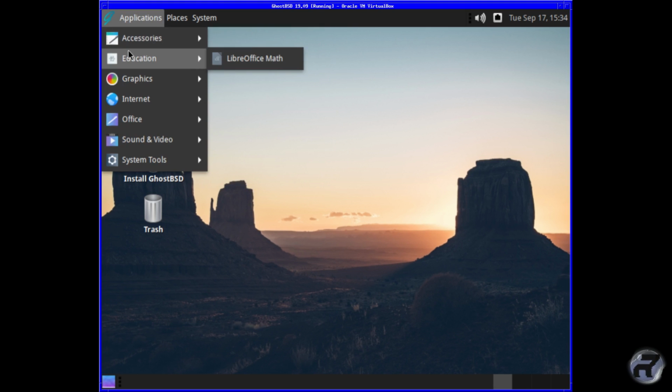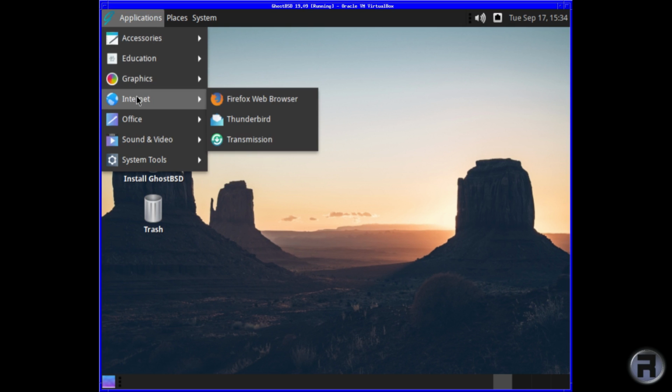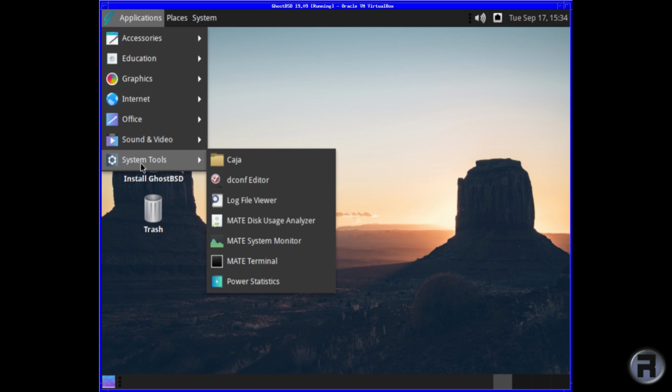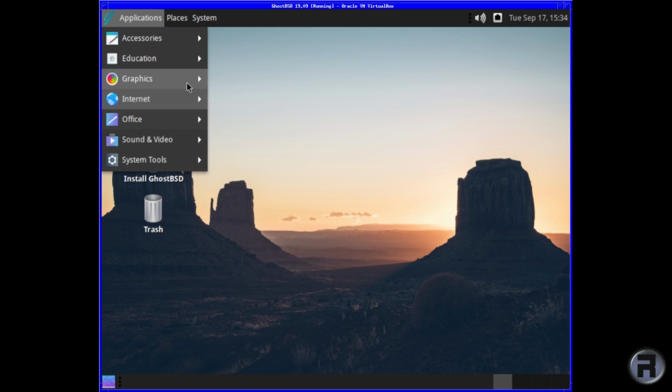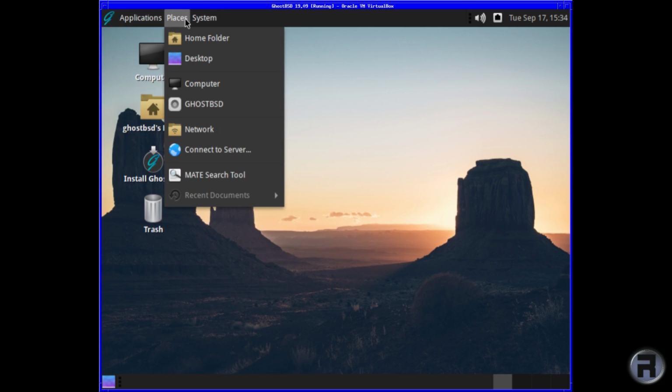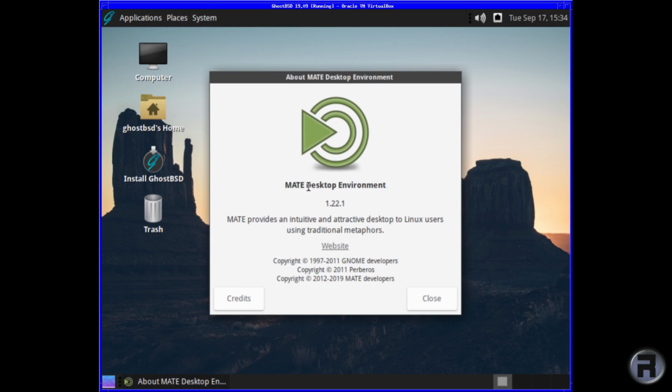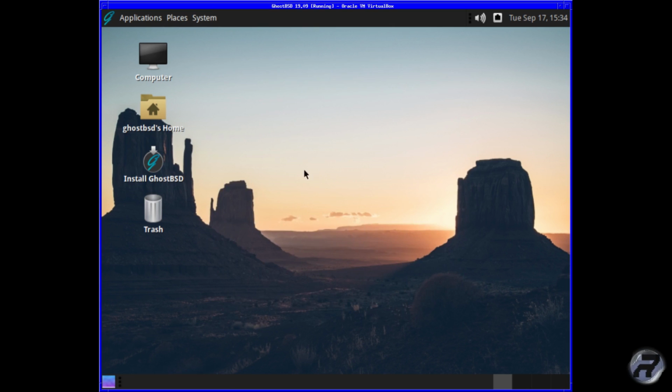Nomad BSD, they seem to be changing things quite a lot, but that's just because they're at such an early stage. This is GhostBSD 19.09. By this stage, it's matured into a very workable, very usable operating system in its own right. We're on Mate 1.22.1, and we will install.